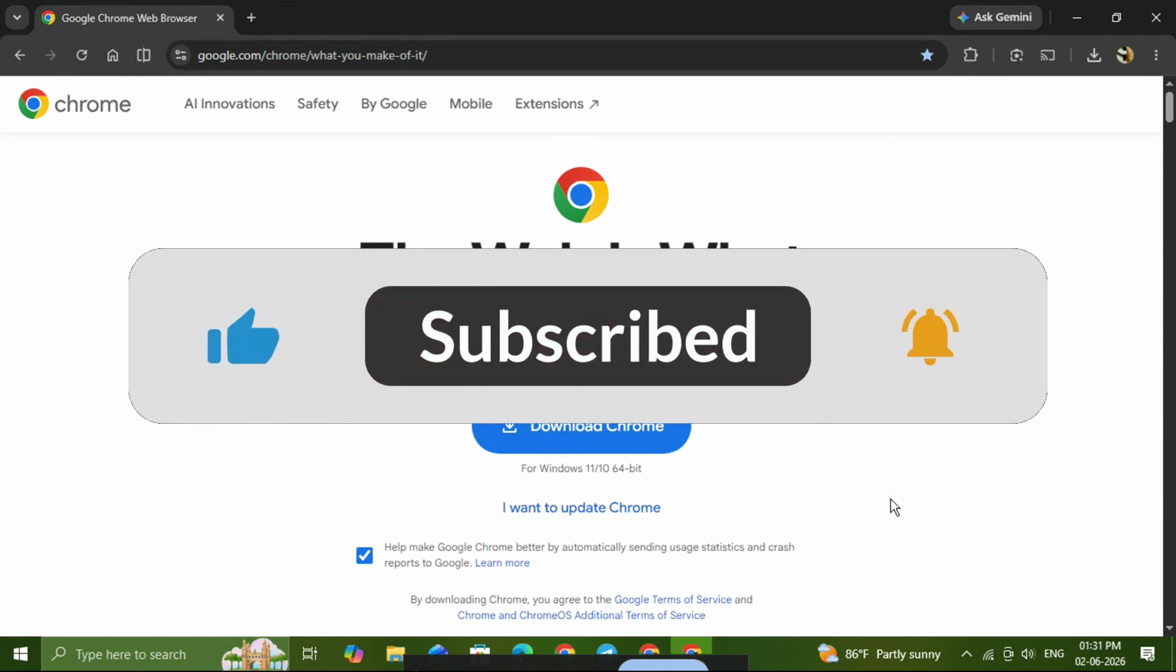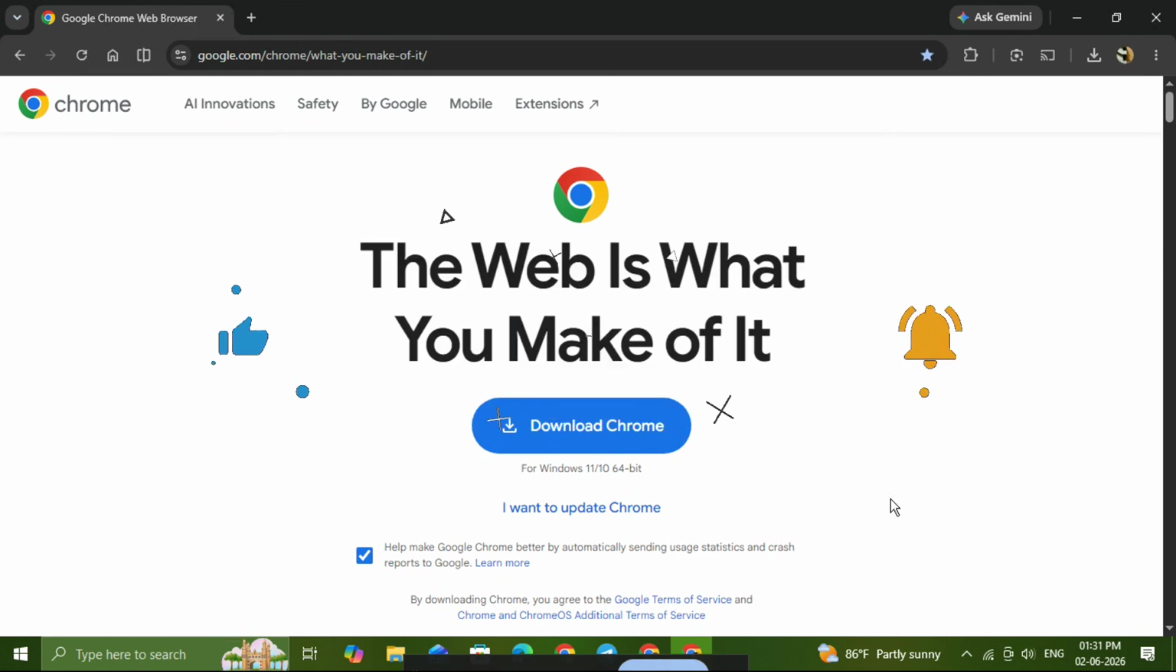Now let's jump right in. First, open Google Chrome and go to any web page or article that you want to read. This can be a news story, blog post, research page, or any article with a lot of text.